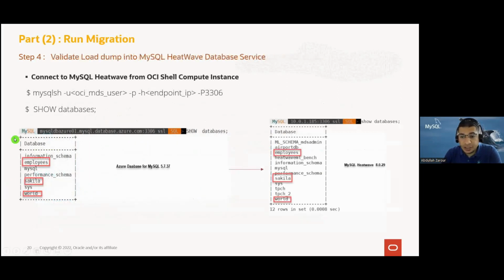The last step is to validate. Very easy. Connect to the system and run show databases on both sides. You can see I migrated 3 databases, Sakila, world, and employees, on my demo system. Then you can validate your applications by connecting your application to the endpoint. And if you find any missing things, you can try to find them in the log files.